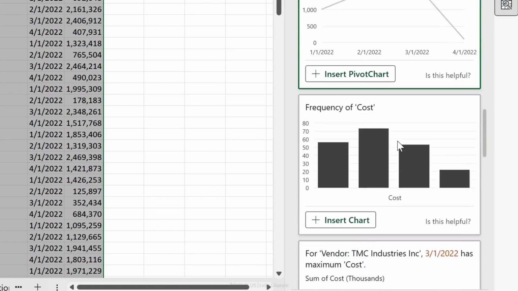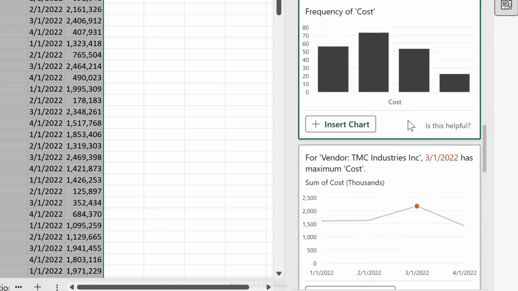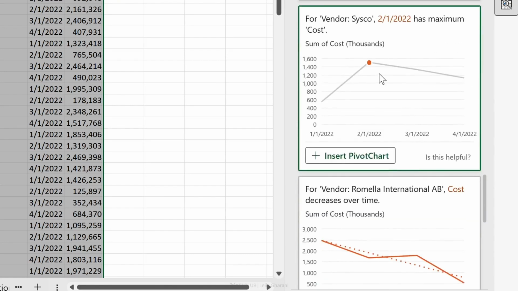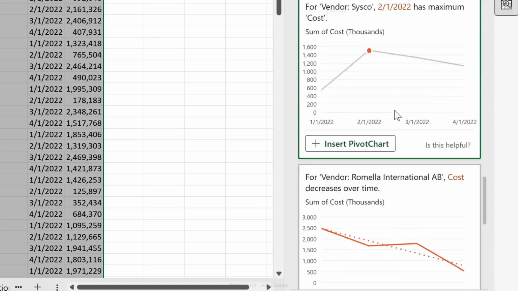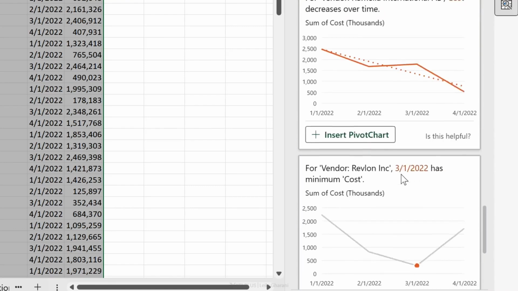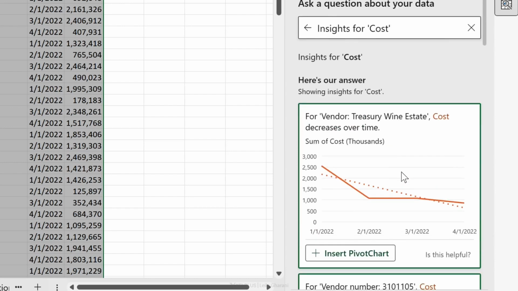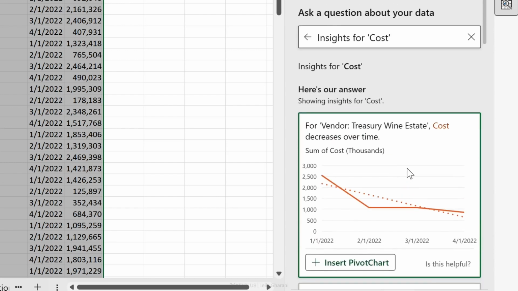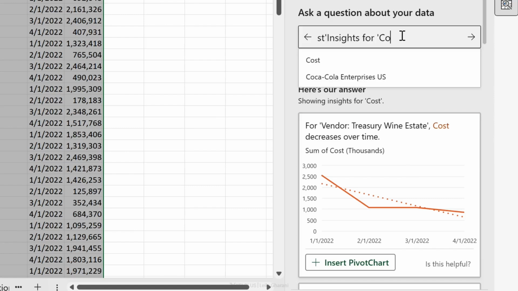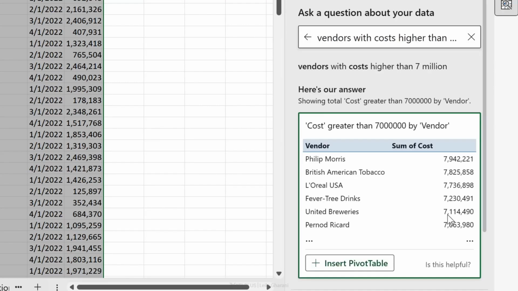So let's just add some of these. Even get frequency of cost. Okay, this one is interesting. This is interesting as well. What if I wanted to see the vendors that have a cost above a certain threshold? Let's see if we can get that done. Vendors with costs higher than 7 million. It picked up the 7 million correctly.